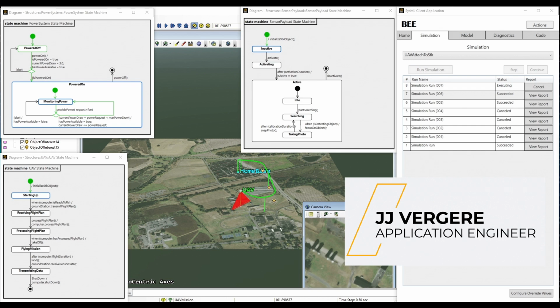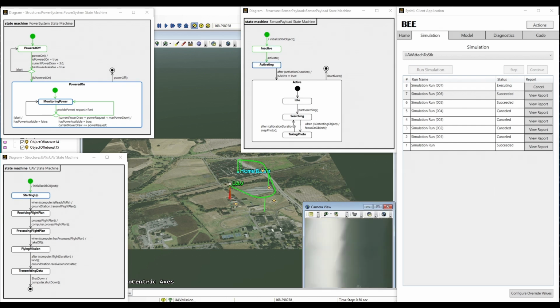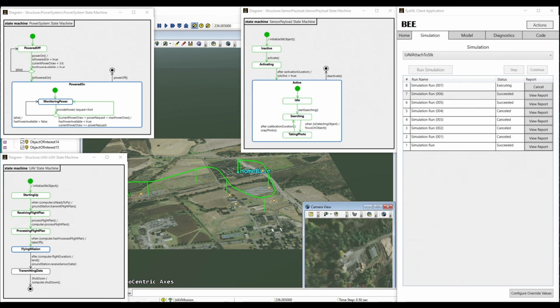Today we're going to review a new feature included with the upcoming 2024 R2 release of Behavior Execution Engine. This new feature enables users to see and interact with state machine diagrams defined in their SysML projects directly from our SysML Client application. To see this new feature in action, let's take a look at the UAV mission tutorial project included with the Behavior Execution Engine installation.